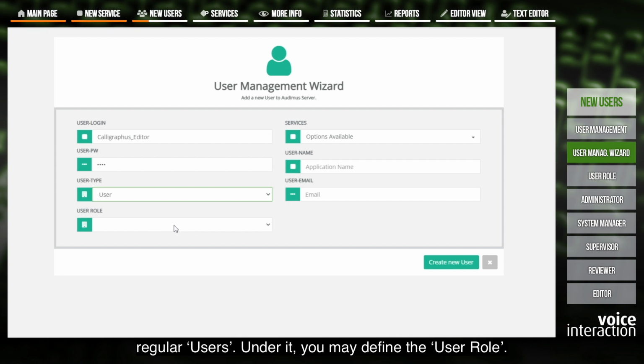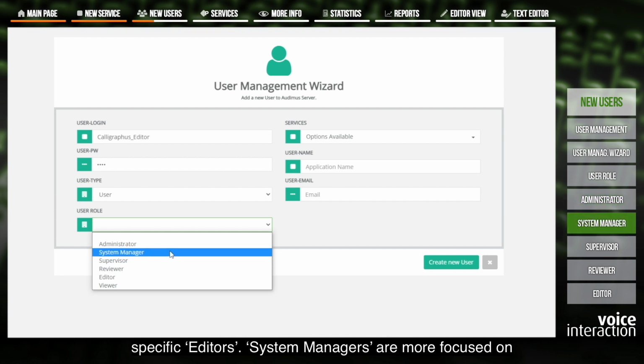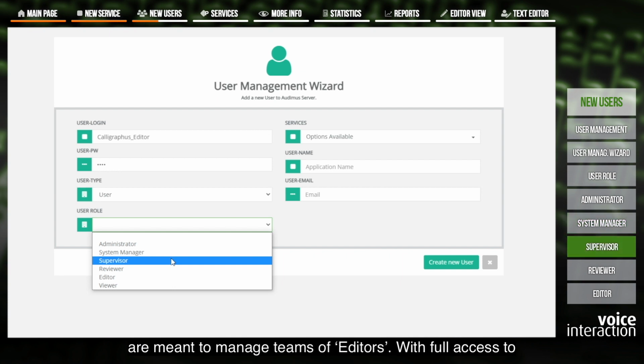Under it, you may define the user role. Administrators will be able to visualize all of the available services, edit transcripts, export files, and assign tasks to specific editors. System managers are more focused on the general management of the platform and not as privy to available services or transcript contents. Supervisors are meant to manage a team of editors. With full access to statistics and personal work evaluations, this rank is meant for the editing and appointment of tasks, not as much for exporting transcripts or media assets.